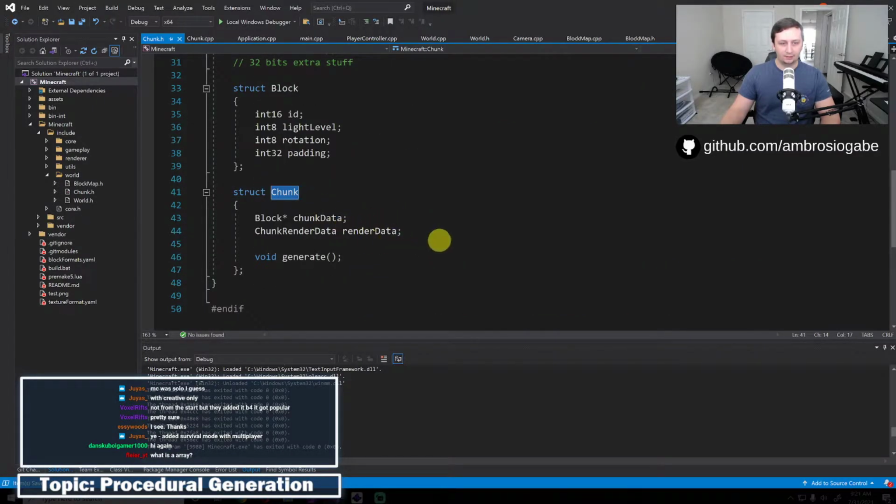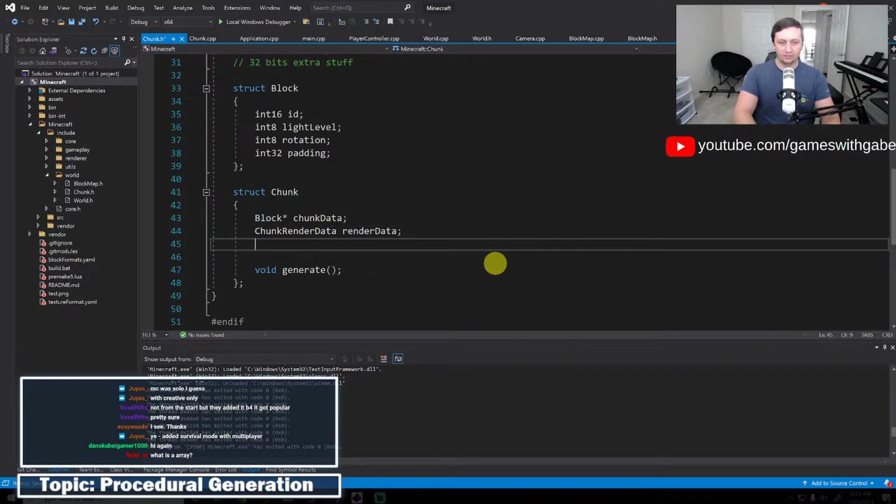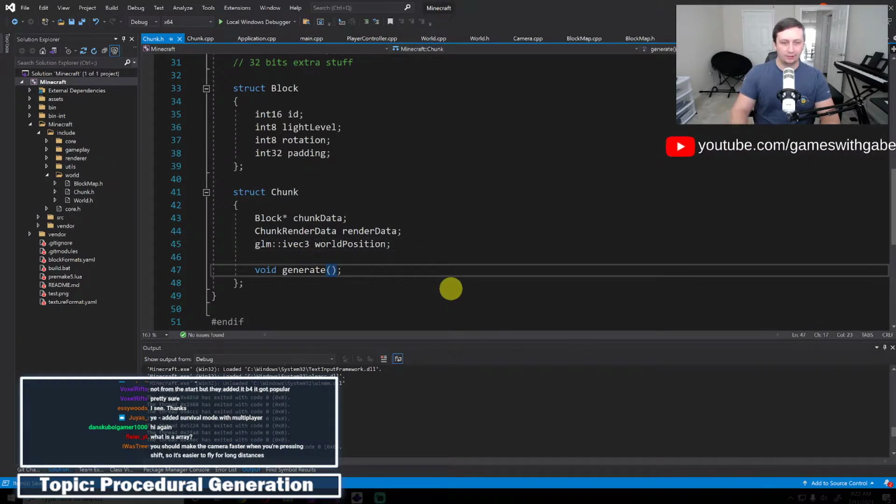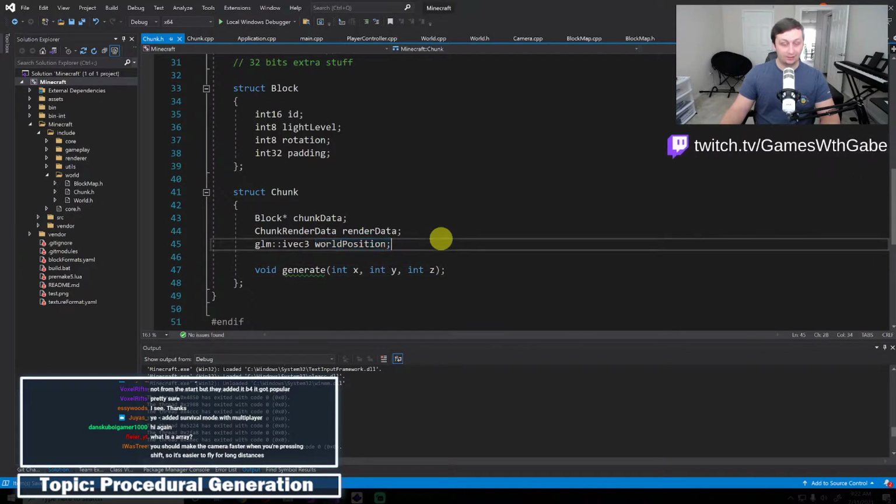We're also going to have to add in one more thing here, which is their world position. So how do we want to do this? So I'm going to do glm ivec3. So we're going to have an integer vec3. And this will be its world position. So when we generate it, we're going to take in x, y, z, and this will tell us where to generate it in the world. And then we're just going to store that here so that when we're rendering later, we should know where we are. I like that. Okay. So we'll try that out.